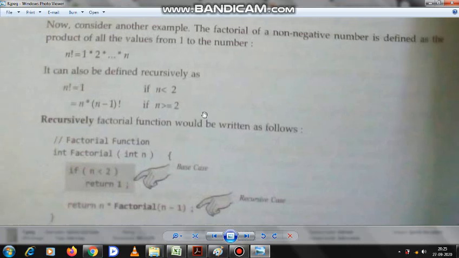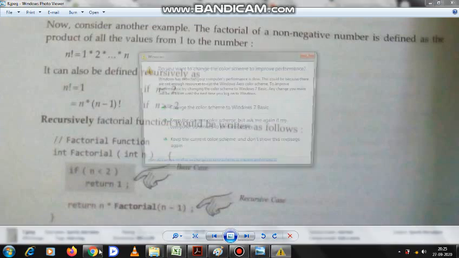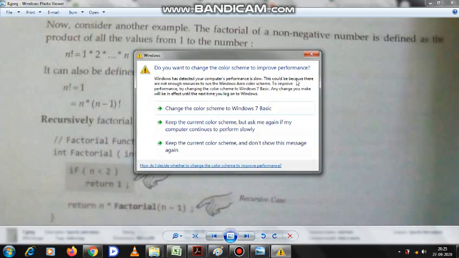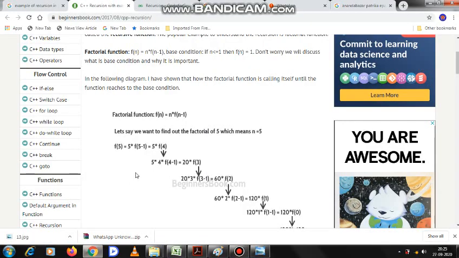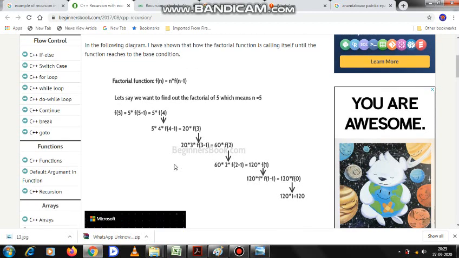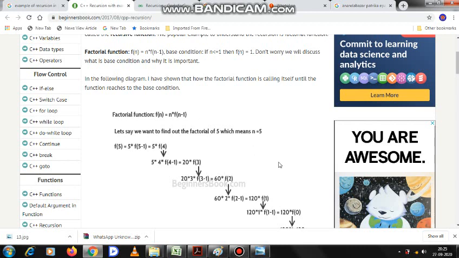Now we will write the recursive function as follows. In factorial(int n), if n is less than or equal to 2, return 1, otherwise you have to do this thing. Now see this example, just a minute. Here you can see that I have taken the factorial of 5. You just read it, you will be able to understand.